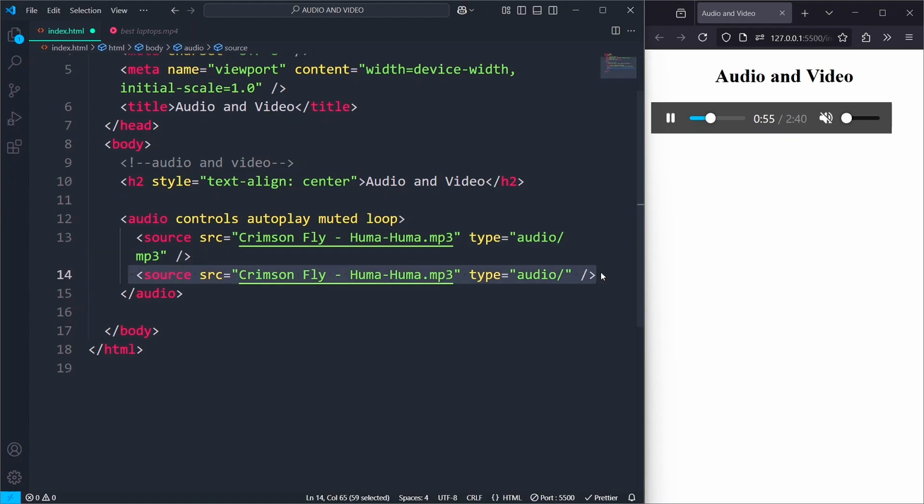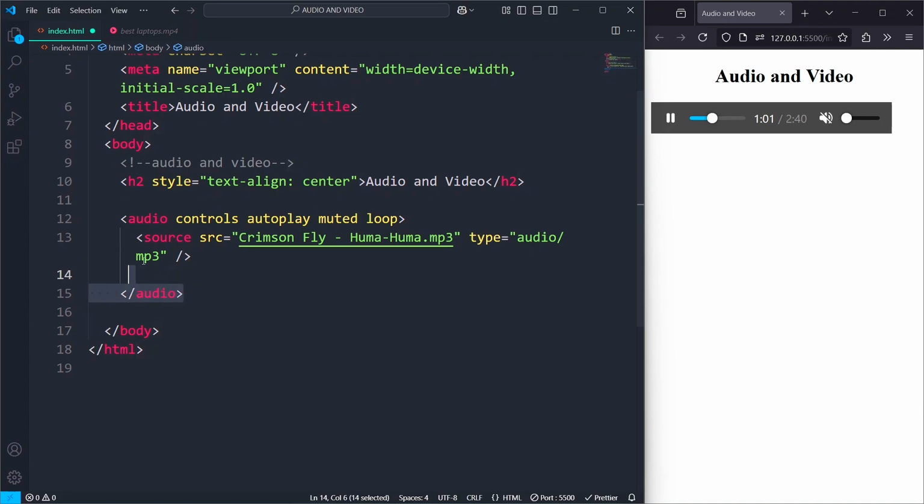If you are using a browser from 2010 or something, you might find that the audio tag is not supported by your browser. To account for this case, you can provide a text here explaining to the user that their browser doesn't support the audio tag. So here I'll write "your browser doesn't support audio" and save. And this text will be rendered if the audio tag is not supported by the user's browser.